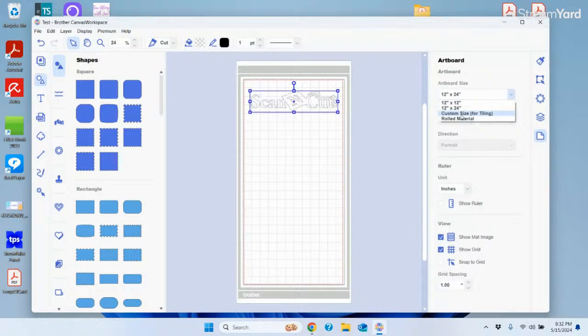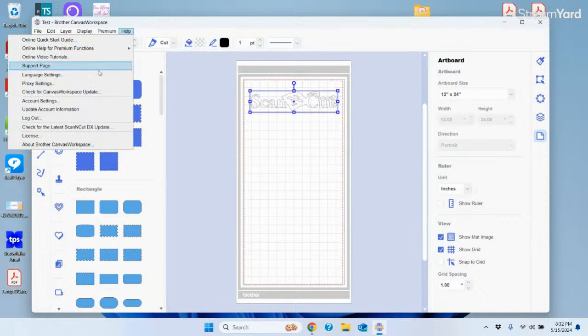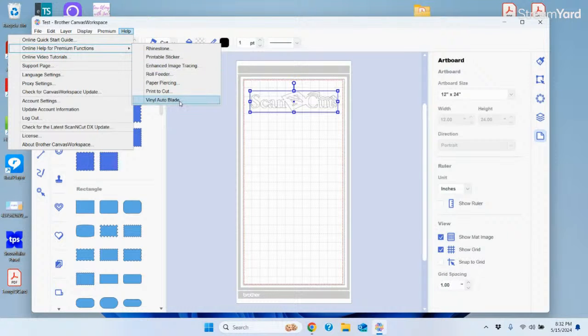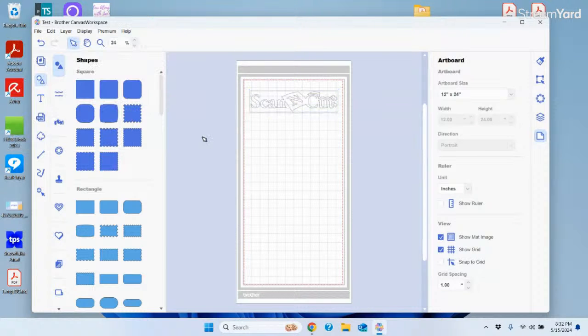I didn't really know what tiling was until I read the little thing under help over here. It has help tiling, help quick reference. Let's see, where is that? Online help for premium functions and vinyl auto blade. So I went and read that and I was like, oh, now I know what it is, because I understand it. So that is part of that artboard thing, is a custom mat.